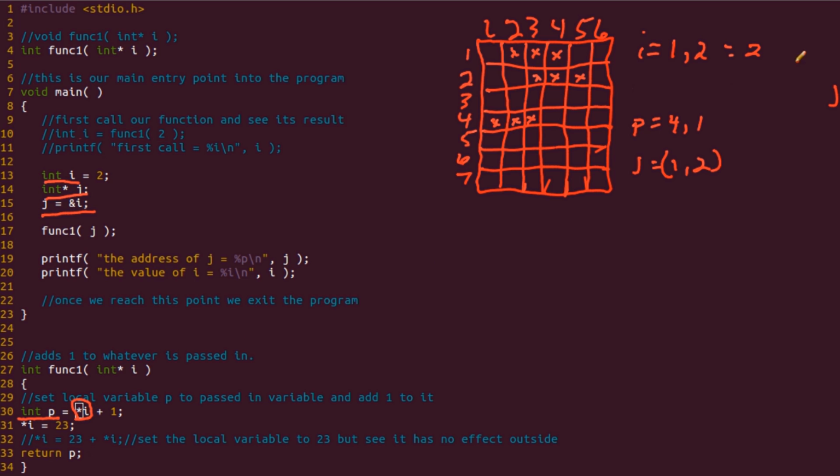Well, position I is 1, 2, and its value is 2. So this is going to be a 2 plus 1. So now P, our local variable, is equal to 3. So just like before, we set P equal to 3. Then we dereference I again, and we say, look, again, whatever is at position I, I want to set it to 23.